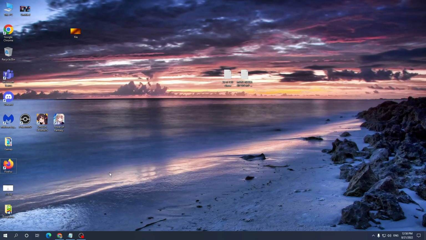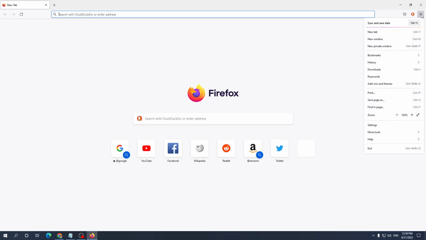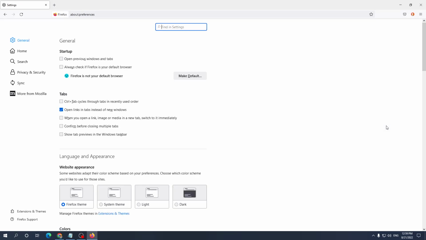In this video I'll show you how you can change the Firefox download folder location. So first off, we're going to load up our browser. Then we want to navigate to this right corner right here with the three dashes. Click on it, and then we have to go to settings.